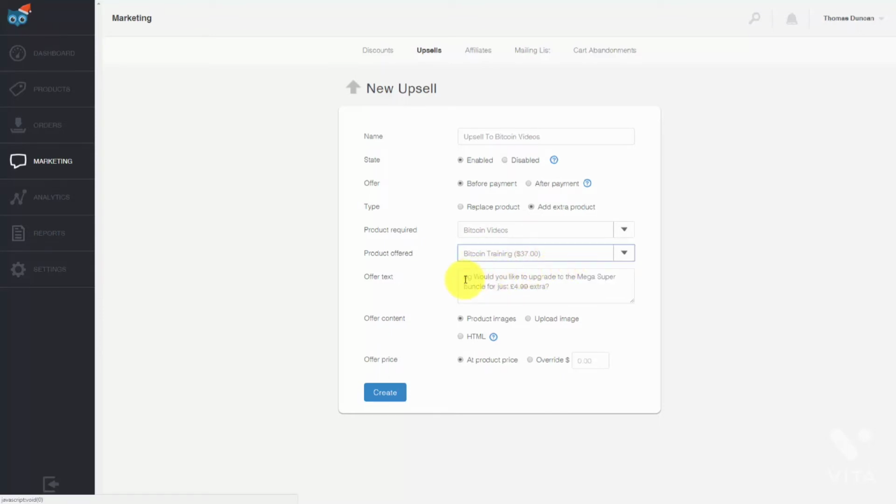Now we can offer some offer text so that when the person sees the upsell, they will see a certain string of words or a phrase, and we can use what's there or we can write something in. What we can do here is upload an image to go along with the videos. So we can click Upload Image, and then we can choose a file that we can place with our upsell.